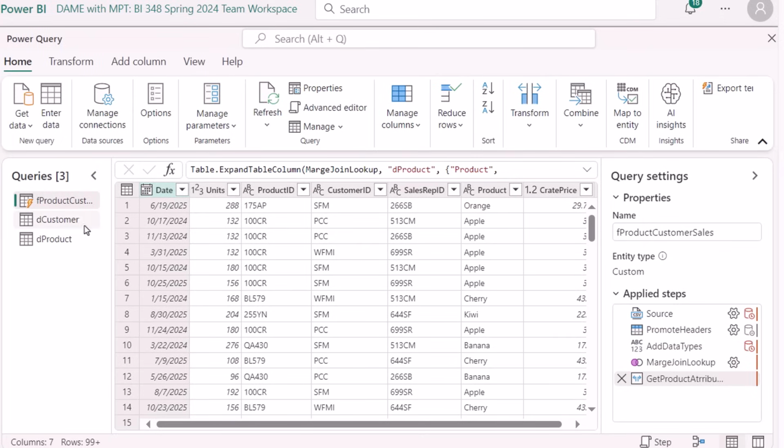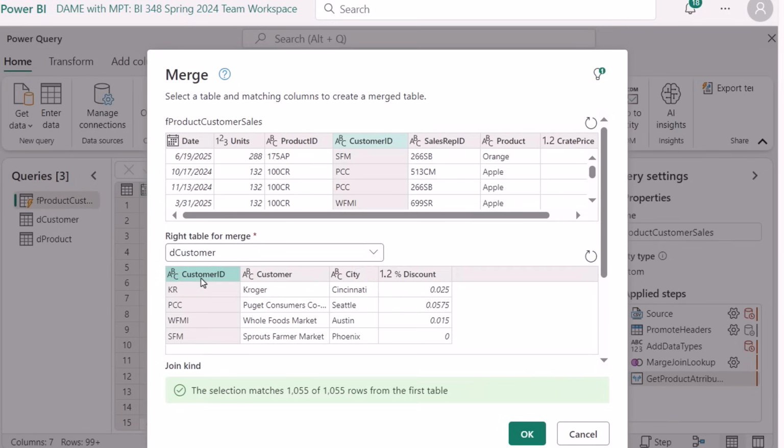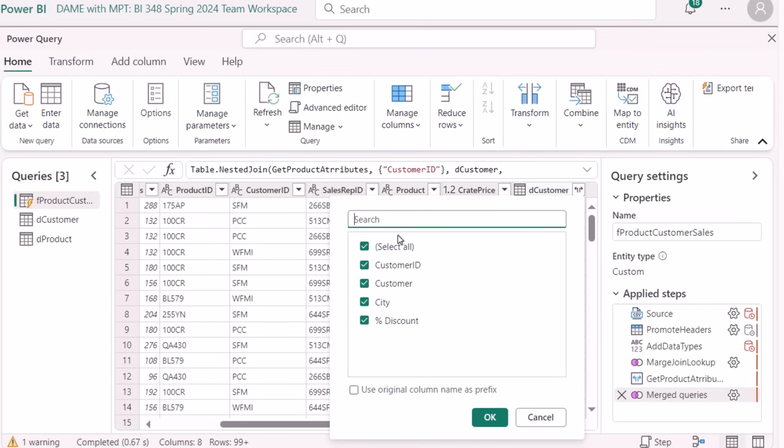Next, we want to merge with customer. So combine, merge. There's customer ID, the foreign key. We'll go to the dimension table, primary key, click OK. We'll click expand, unselect all. I want discount and customer, click OK.